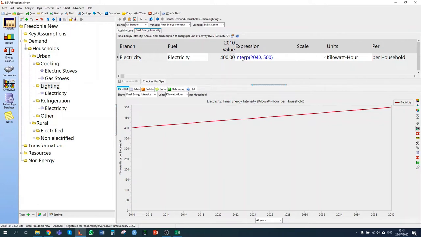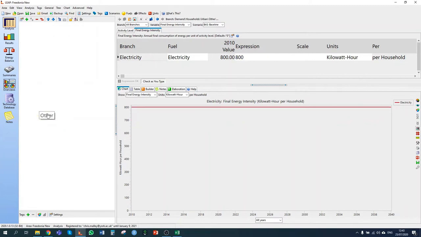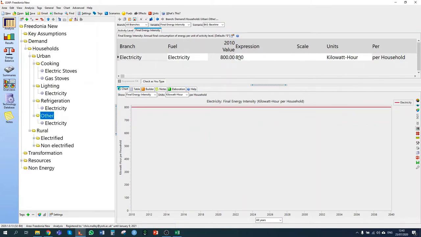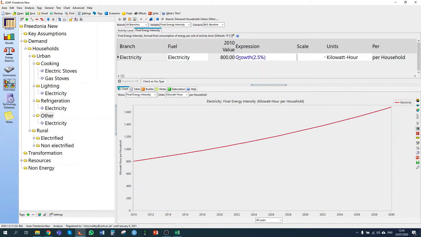The use of other electricity using equipment grows rapidly at a rate of 2.5% per year. So here, instead of using interp to specify the growth in other equipment, we want to specify the growth rate, the per year growth rate, 2.5% per year. So that's our urban households. Let's move on now to our rural households.